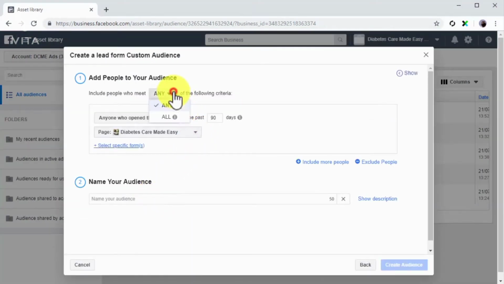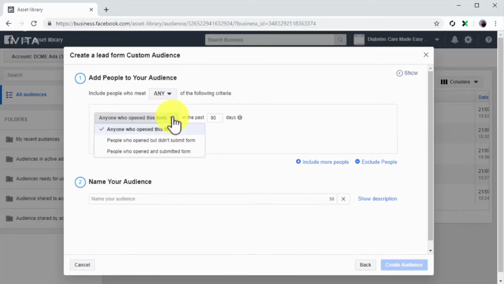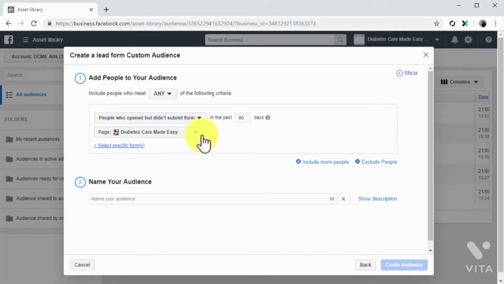Now select an inclusion criteria. Then select your criteria. Here you can select anyone who opened this form, people who opened but didn't submit, or people who opened and submitted the form. Then select the number of days that have elapsed since any of these actions took place.